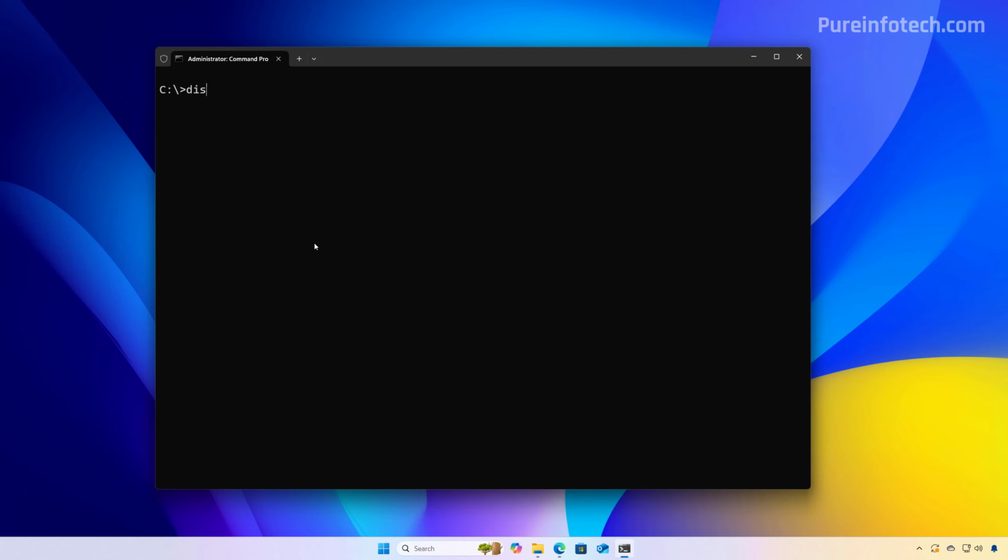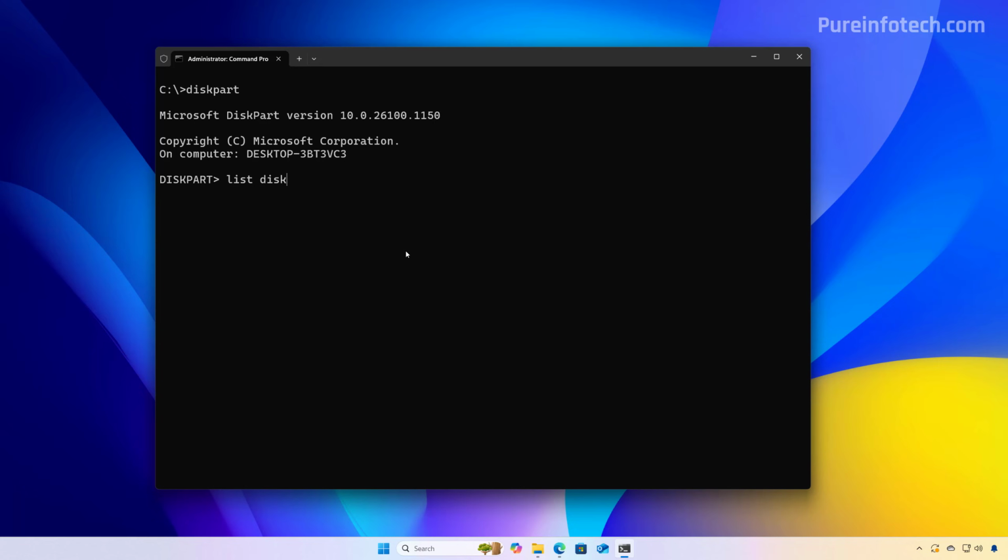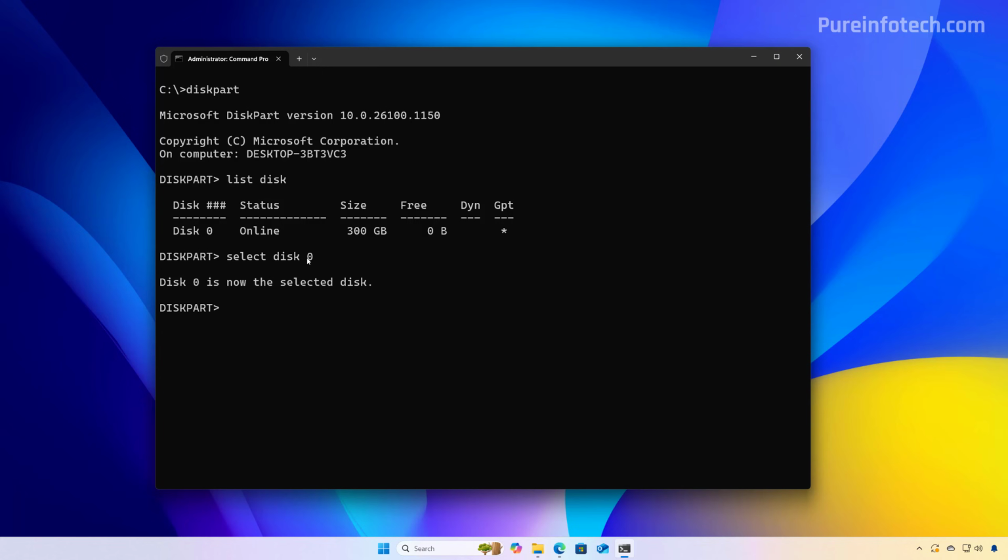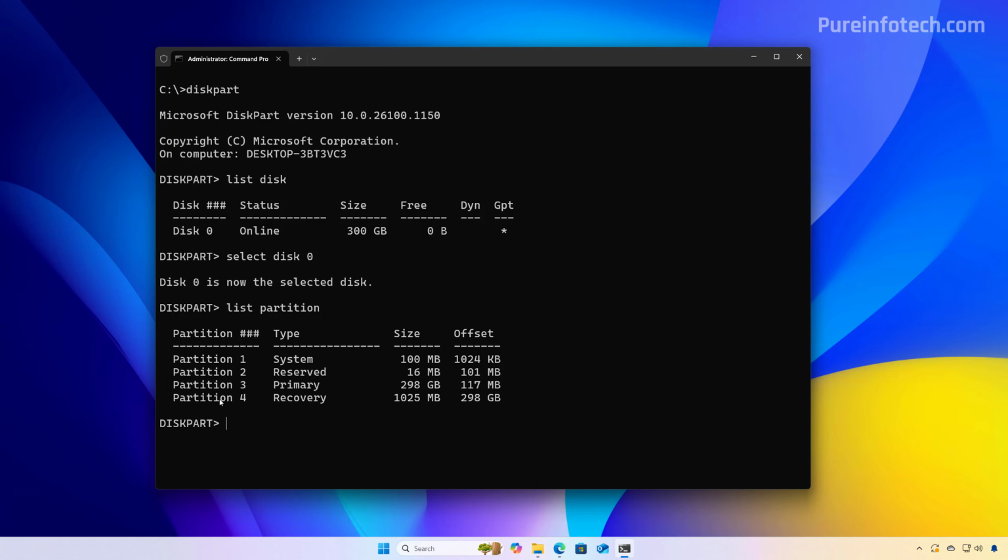And now we're going to use the diskpart tool. Then we're going to list all the available drives on the computer. We're going to select the main drive where the recovery partition is located and then press enter. Make sure to update the command with the disk number that is available on your computer. Then we're going to list all the partitions on that drive and we're going to use this command. Now, again, we can see that the recovery partition is number 4, and now we need to select that partition with this command. Make sure to use the number that corresponds to your recovery partition.